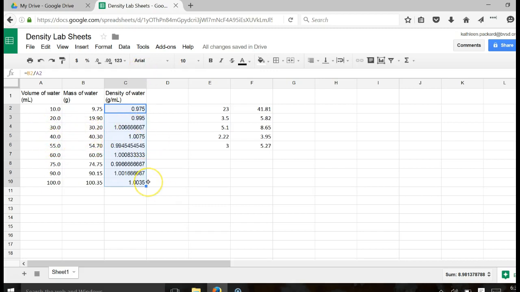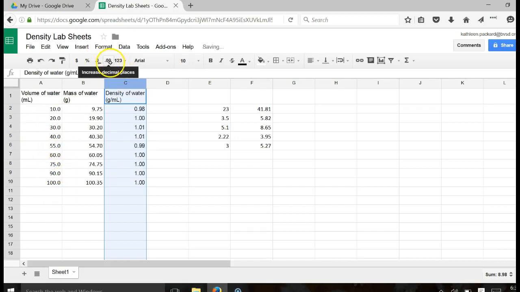40.3, and that's how it calculated it. Okay, now, sig figs are an issue. Most of these are going to have 3 sig figs because the volume is 3 sig figs. So I want to tell it to have 3 sig figs. So everything's got 3, okay?